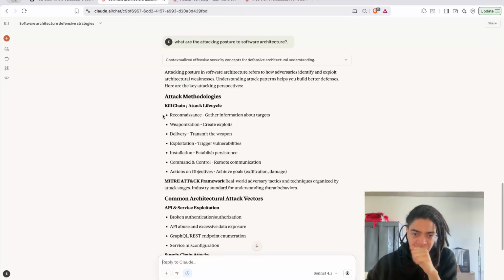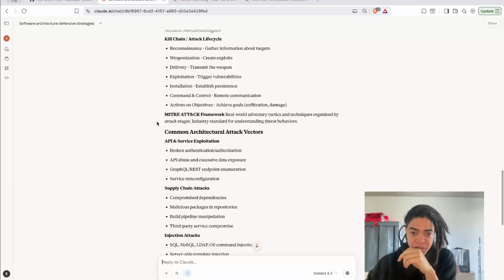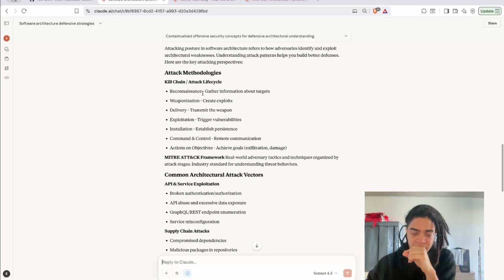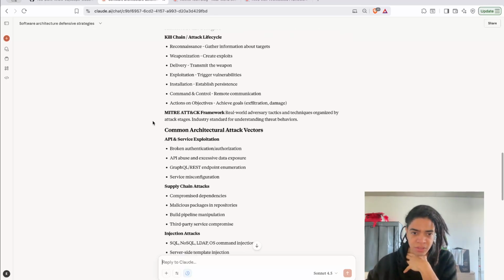Kill chain attack lifecycle. MITRE ATT&CK: real-world adversary tactics and techniques organized by attack stage. Industry standard for understanding threat behaviors. Recognizes weaponization, delivery, exploitation, installation, command and control, and actions on objective, exfiltration and damage.